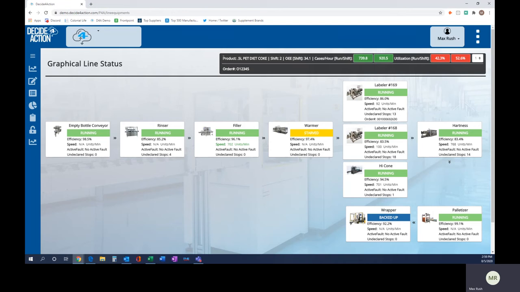You'll also see here on the top any certain product that you might be running, the shift, as well as cases per hour, as well as the utilization as far as OEE goes. You'll see that there's also the color green, the color red. These are targets that you would specify when building out your specifications, as targets you'd like to be hitting.